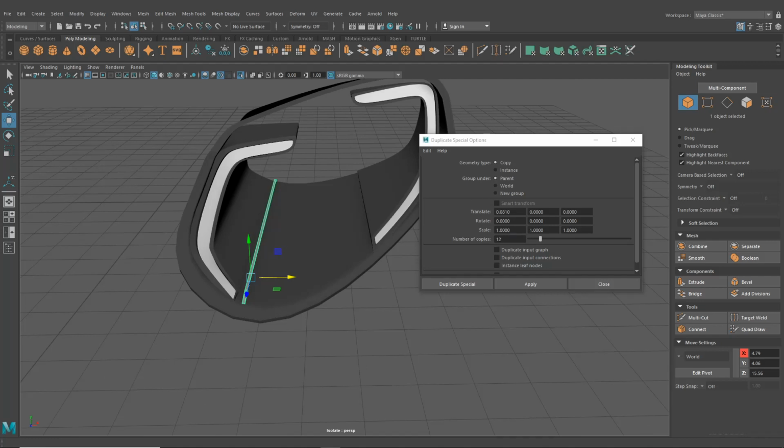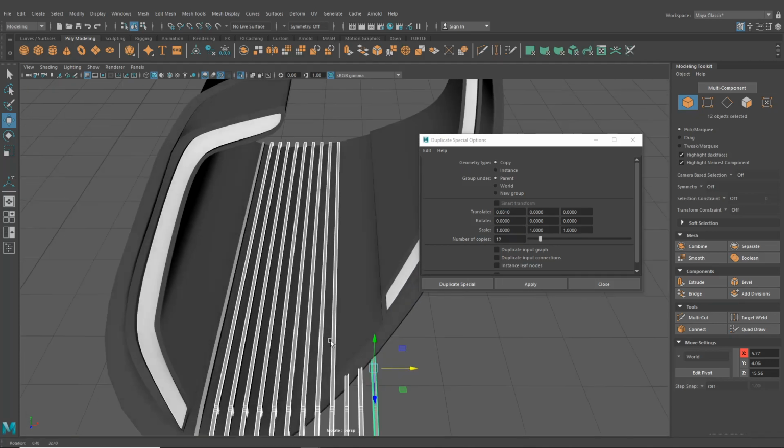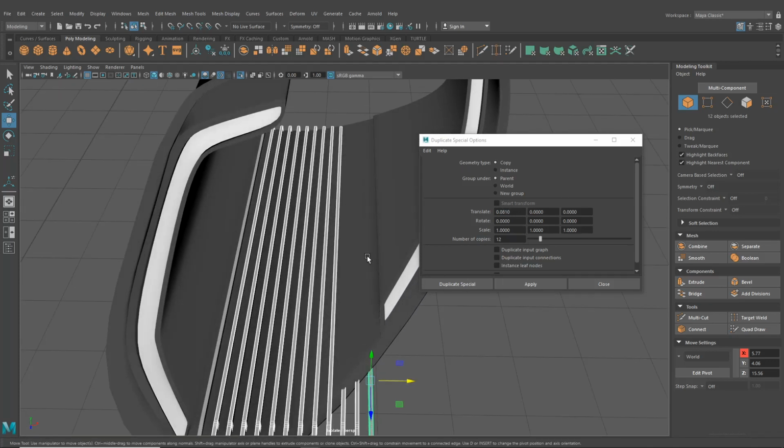Okay, so I brought in my duplicate special here. I've played with a couple of the amounts inside here, and I've come up with a translate of 0.810 and a number of copies of 12, and I'm doing this on a copy rather than an instance. And then when I hit apply here, it looks like we're going to be in a decent position for all of these, which is quite good. So we've got them along that one axis there, looking quite nice.